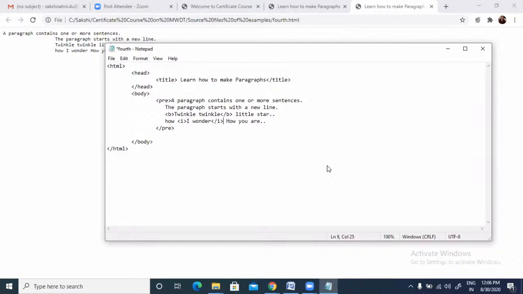Yes. If you give n number of white spaces in your text and you are including it in the paragraph, then your browser will ignore more white spaces and treat it as a single white space. So if you want to include more white spaces in your text, then you can use the pre tag.